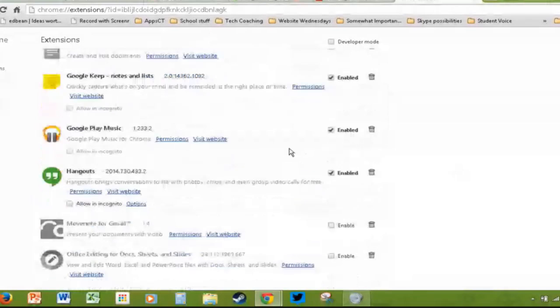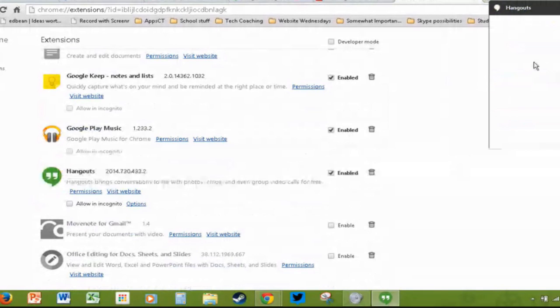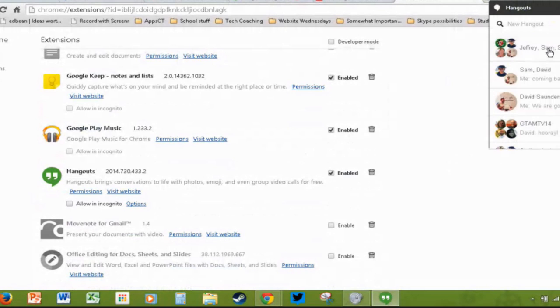All right, so I have the Google Hangouts extension added, and what that does is allows me to view my Hangouts without having to go to G+. So when I have this open, when I get a new message, it comes up on my desktop. I don't have to have G+ open. So I can just go here and chat, and if somebody sends me a message, I get it.